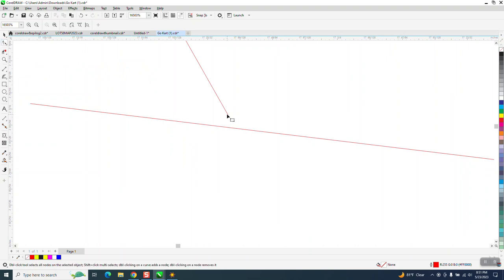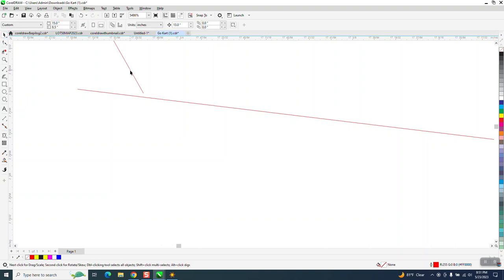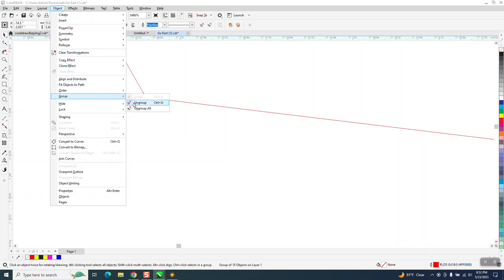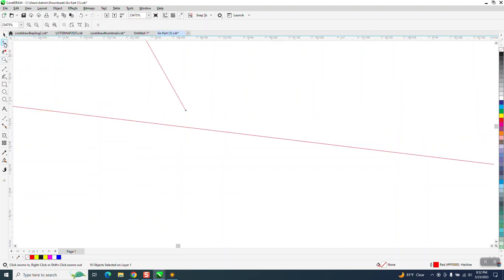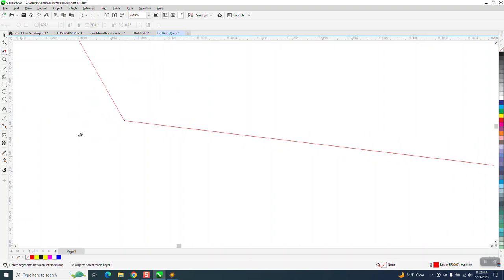So we could take our node. Well, he's got it all grouped together. Whenever you can't grab some of it with the shape tool, it's because it's grouped. So go to group and ungroup. Let's zoom back in here, and let's take that node and try to stay on that same line. And then take your virtual segment delete key.